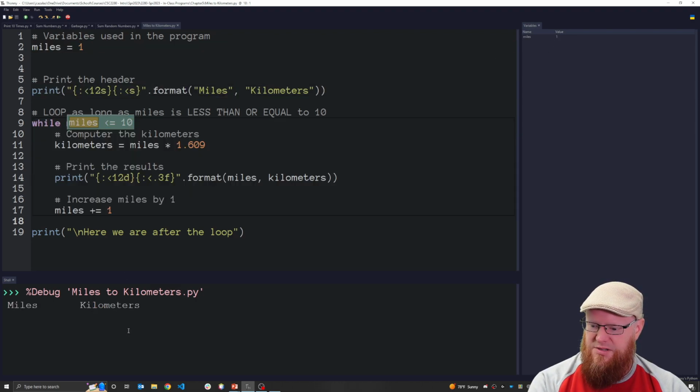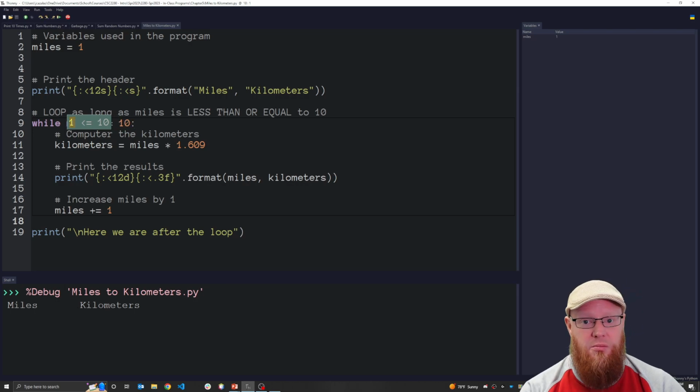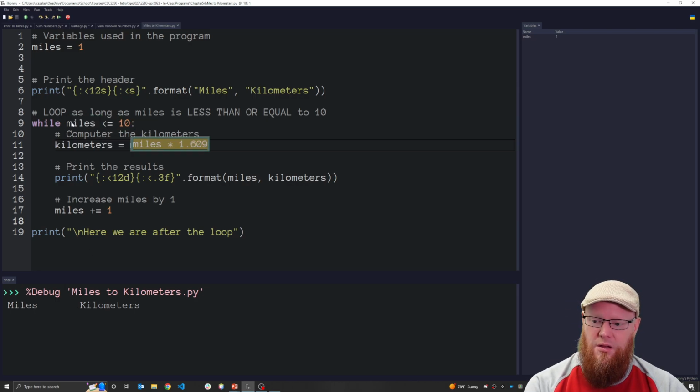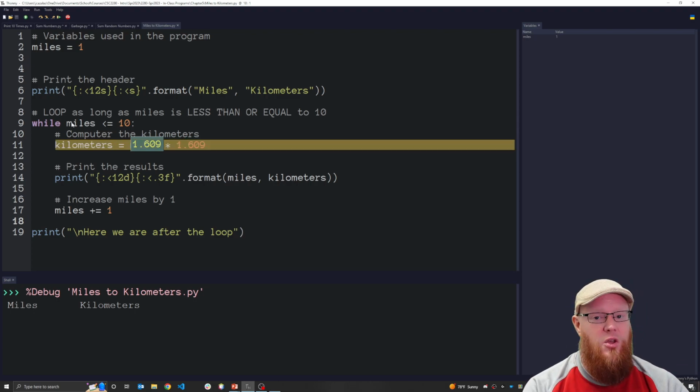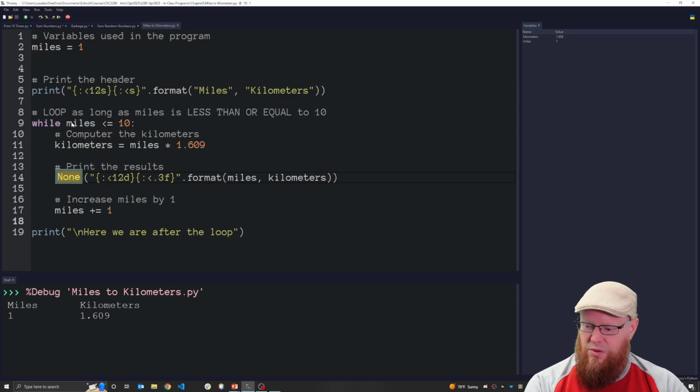We don't need to look at that print statement. That prints 1, the number of miles. Is it less than 10? It is. Compute the kilometers, which is miles, 1, times 1.609. We get our kilometers. We print that value.